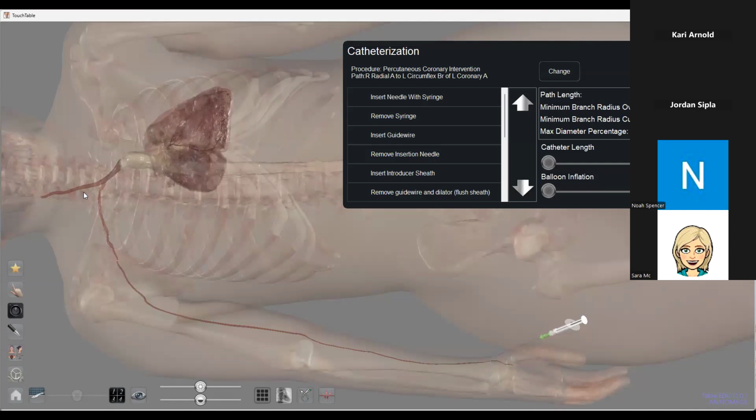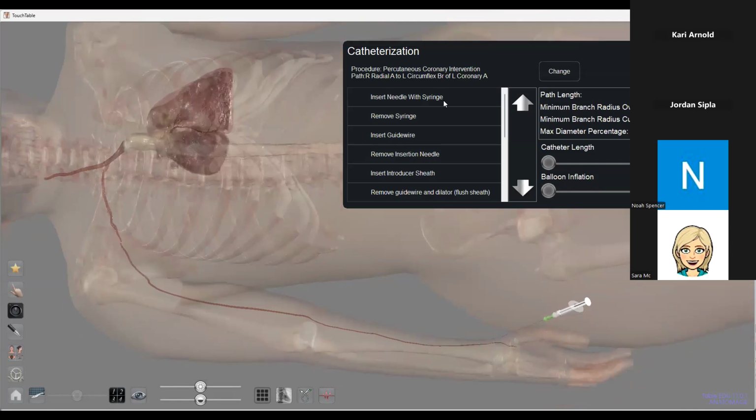And the steps for a procedure are what they are. So you'll see here the different steps listed on the left, and you can click through these one by one. So the first step is to insert the needle with the syringe. The next step is to remove the syringe, etc.